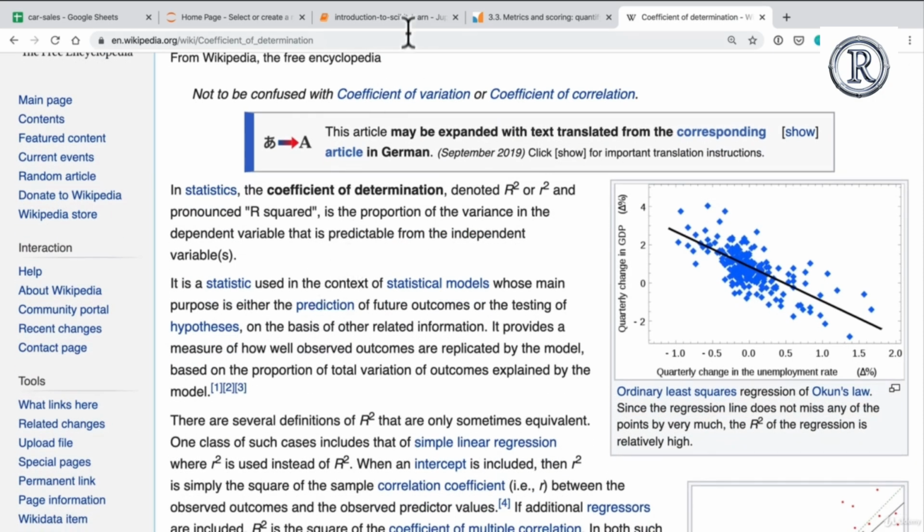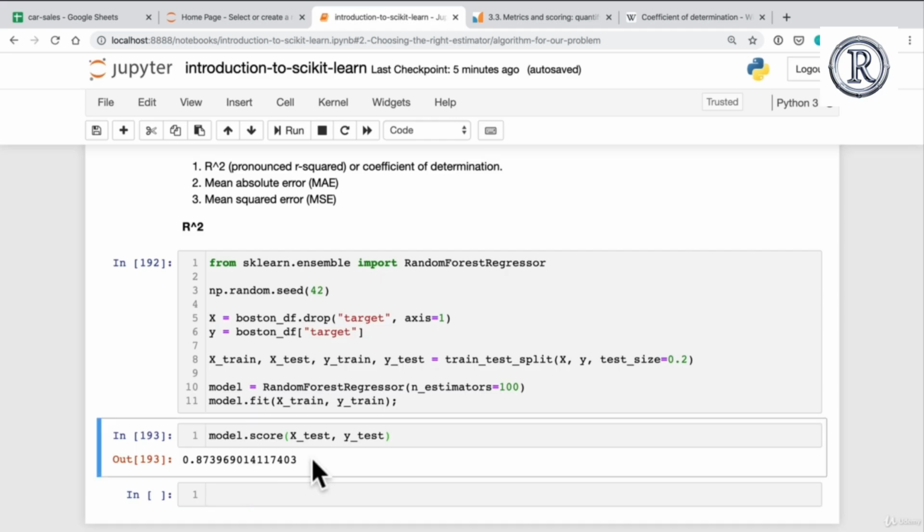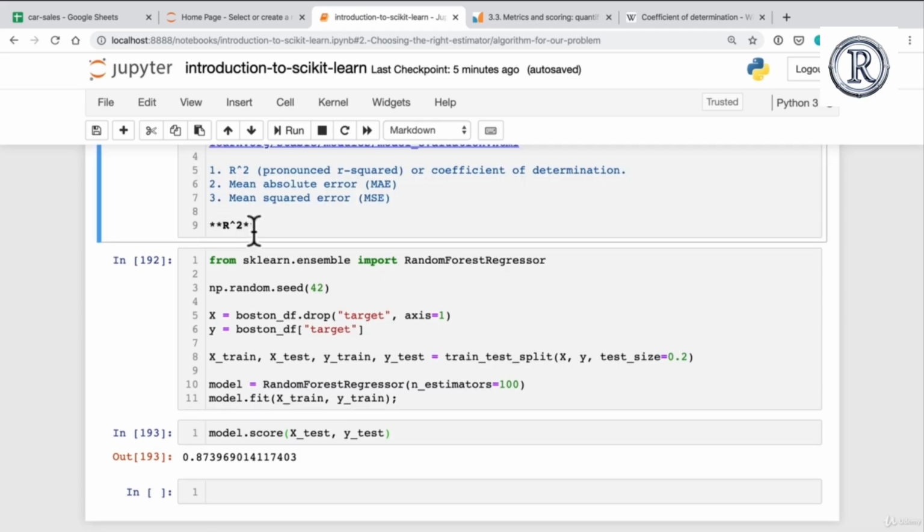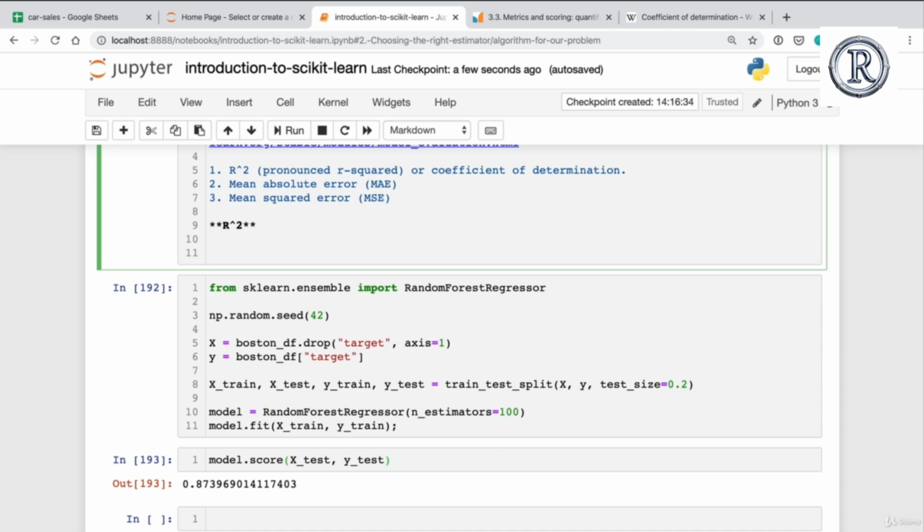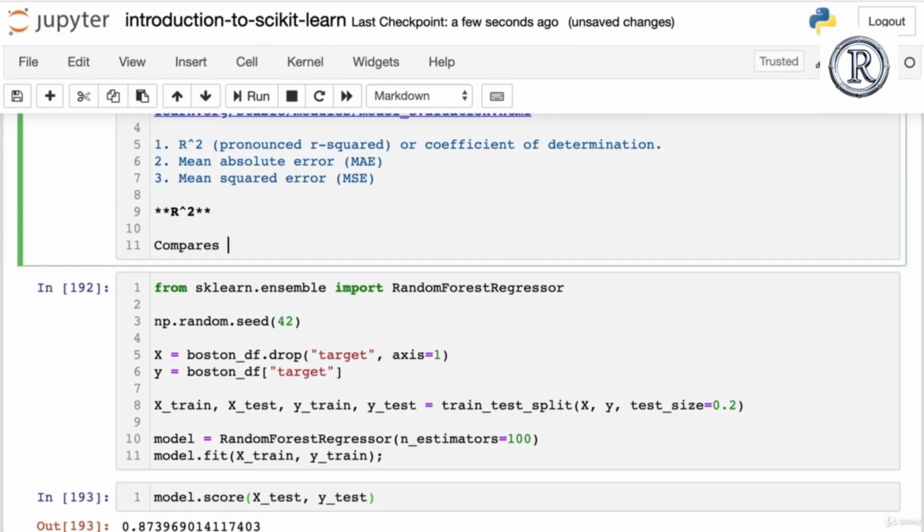These are pretty complicated definitions. Well, after doing some research, I created one of my own. This is what I'd like you to do. If you ever come across something and you see the formal definitions, and at first glance you think this is kind of confusing, go in and search and find a way to explain things in your own words. So in my own words, an R squared value compares your model's predictions to the mean of the targets.